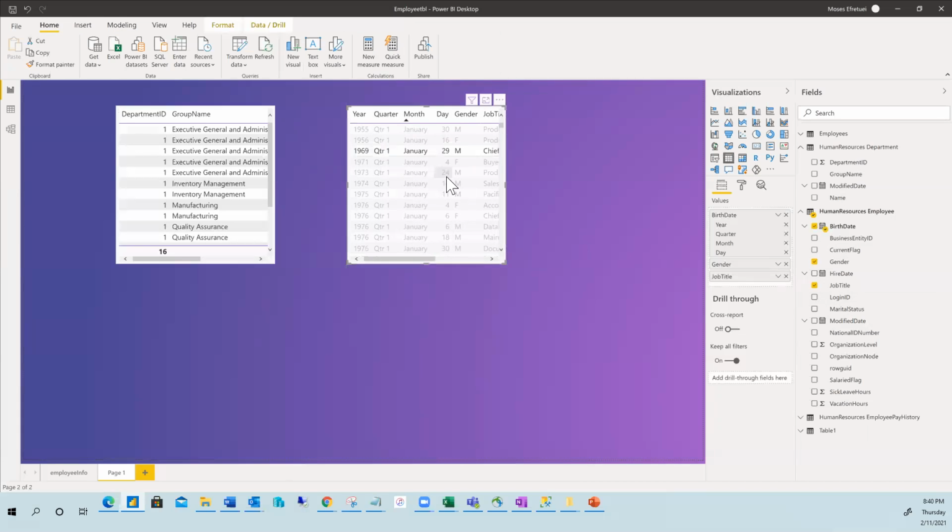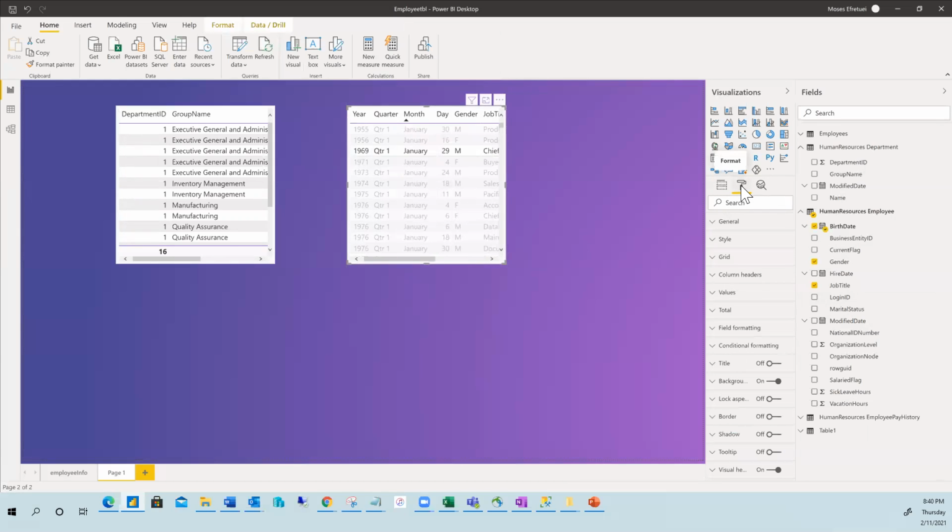And then if I want to, let's say, play around with the actual visual, the colors and all those things, I can go over to this painting roller that allows you to play around with the format. Okay. One of the things I can advise you about Power BI is that there are a lot of things you need to play around yourself and understand how they work.